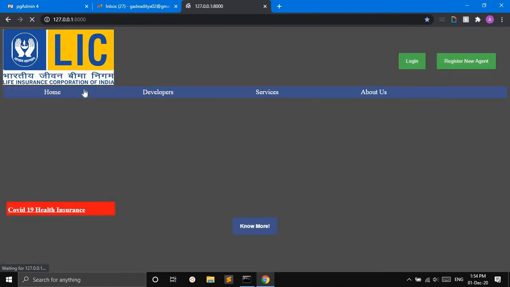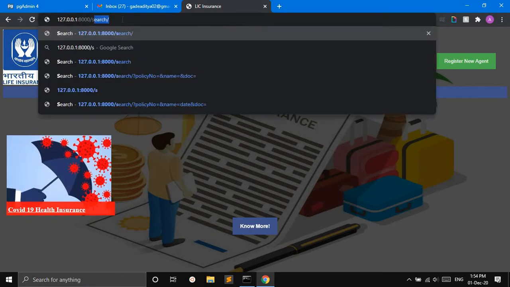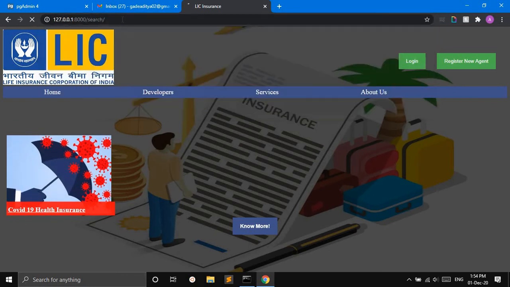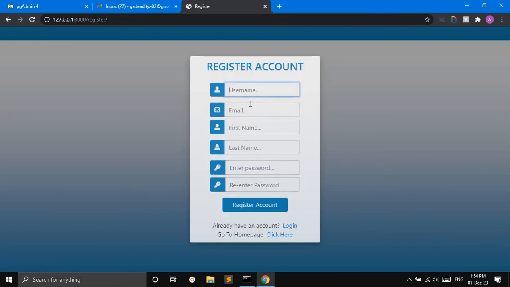So I'm logging out right now, and as you can see, if I try to go to the search URL, it will redirect me to the login page, because as I have not logged in, it won't let me. Let us try signing up by a new account, for which we will use the test as username. We will put in my email ID.